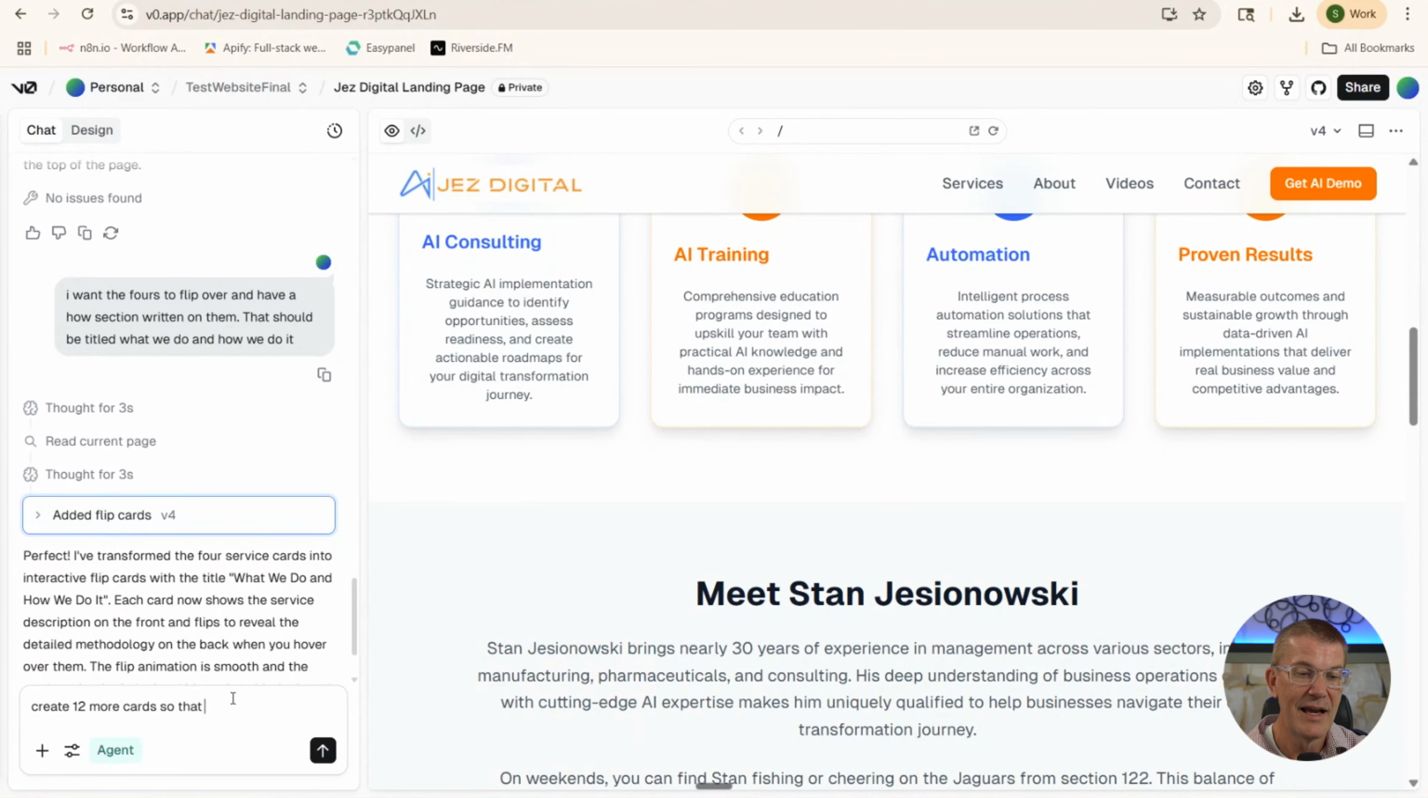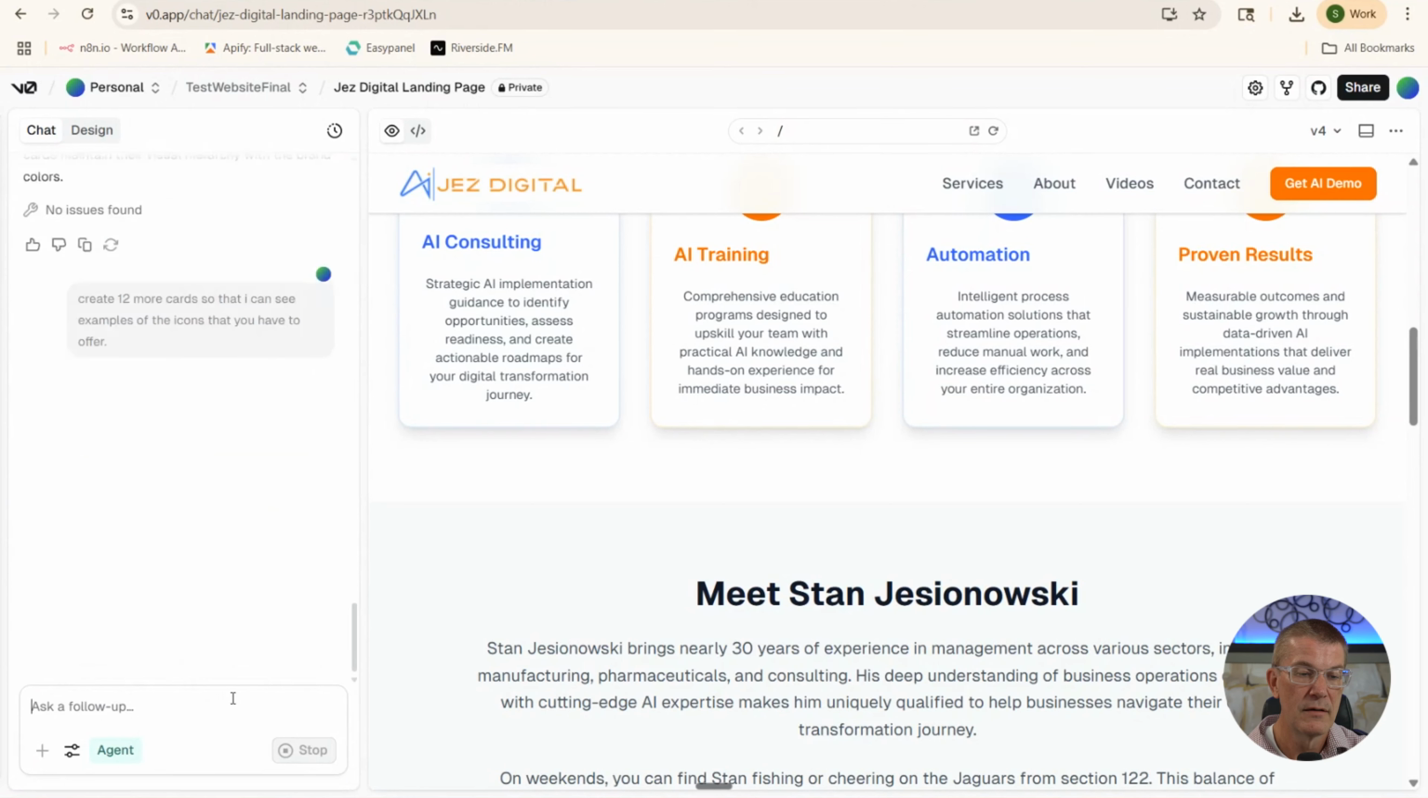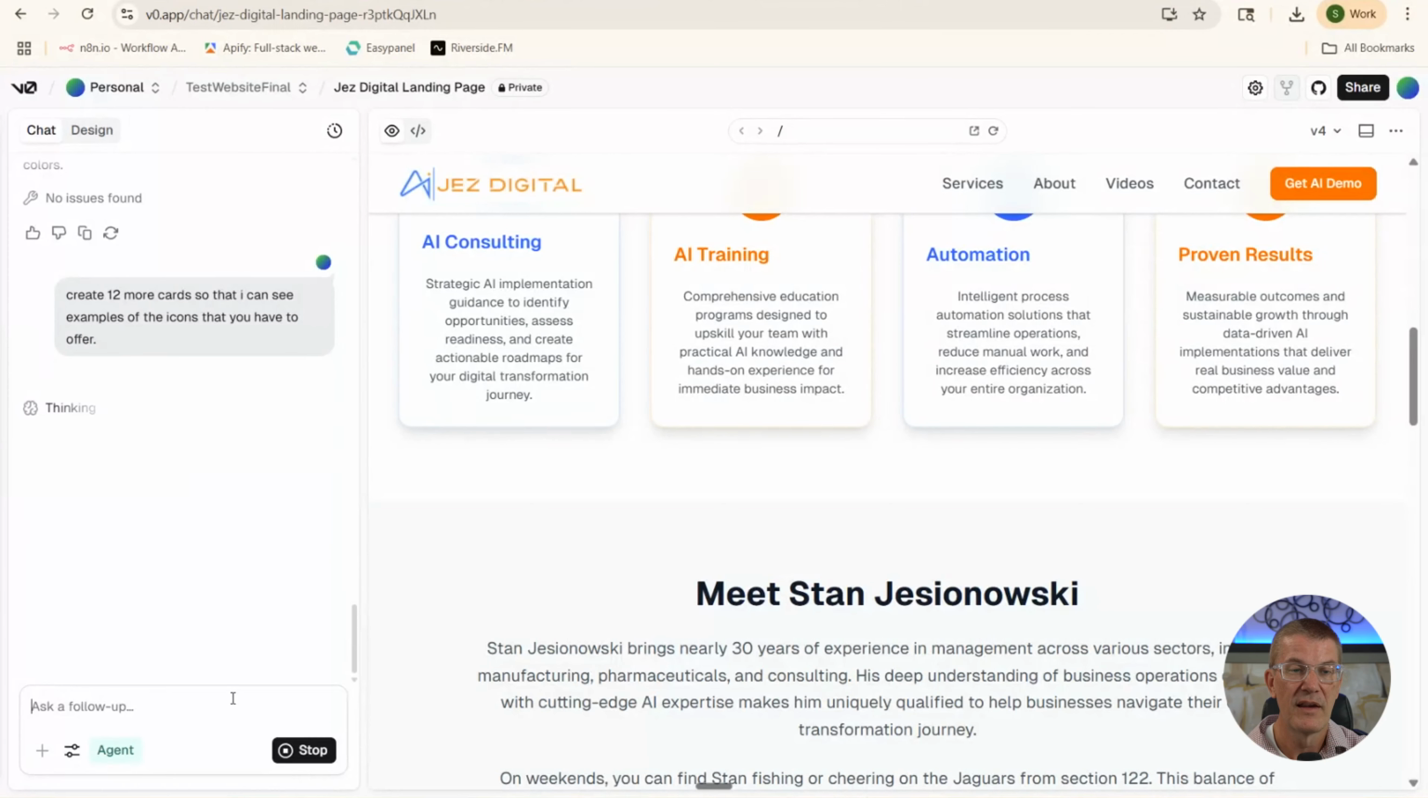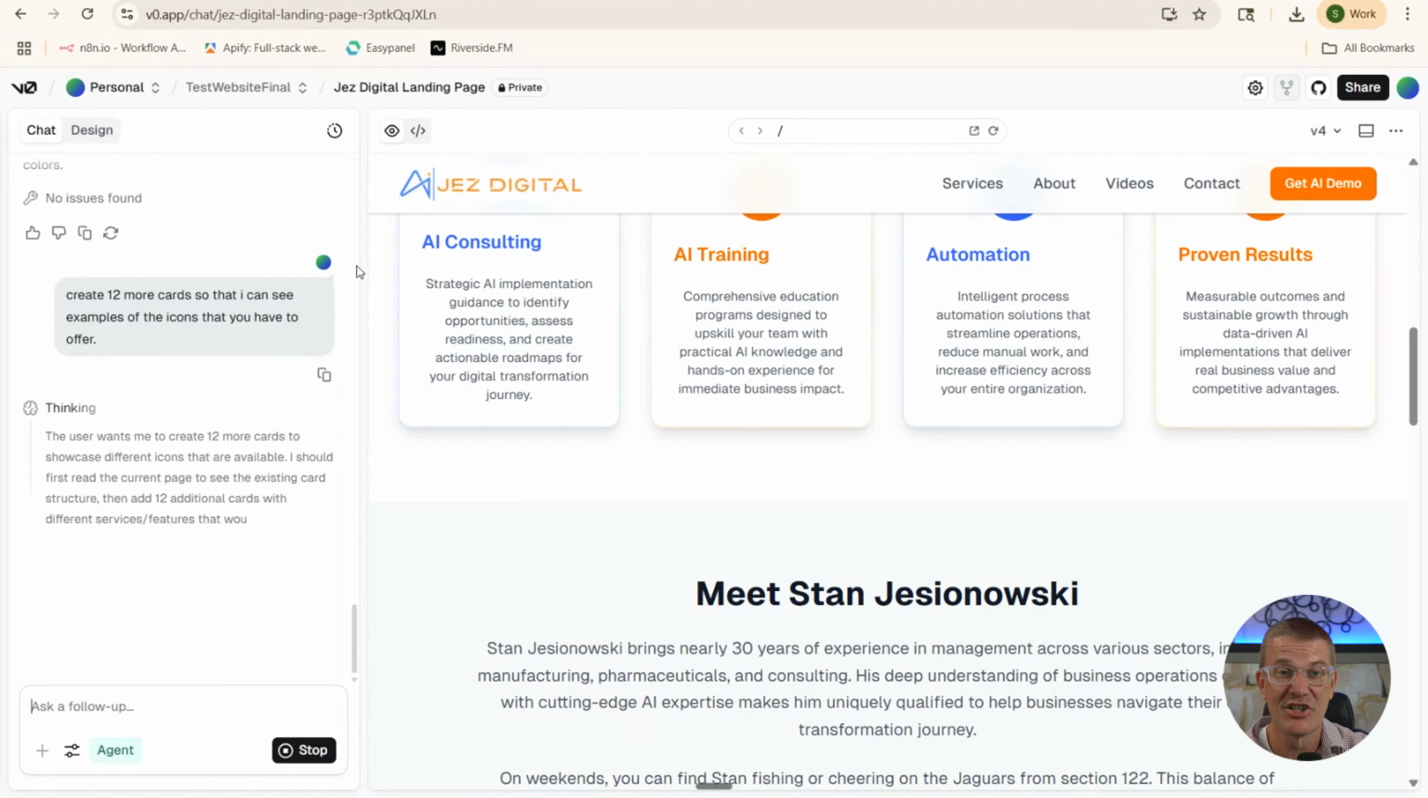So that I can see examples of the icons that you have to offer, right? Okay, there we go. So this is going to be the last thing, and I'm going to show you the production, what I've done on production.